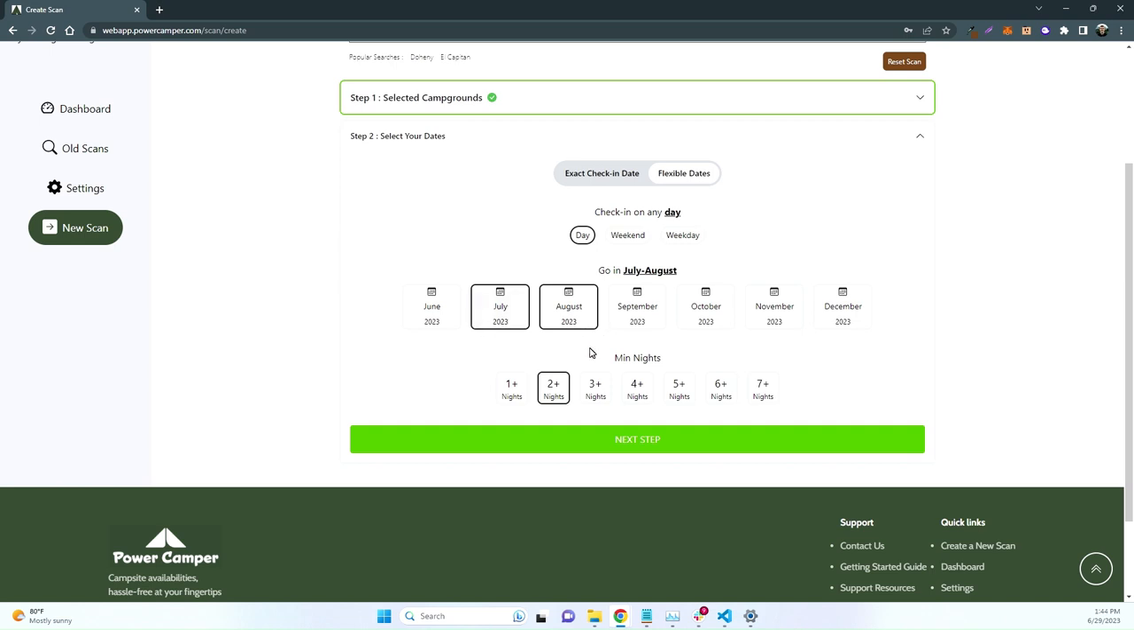So this is obviously a very broad search, but this will get you a lot of opportunities out there to get reservations and get booked at these campgrounds. So we'll keep it on this flexible dates and go to the next step.